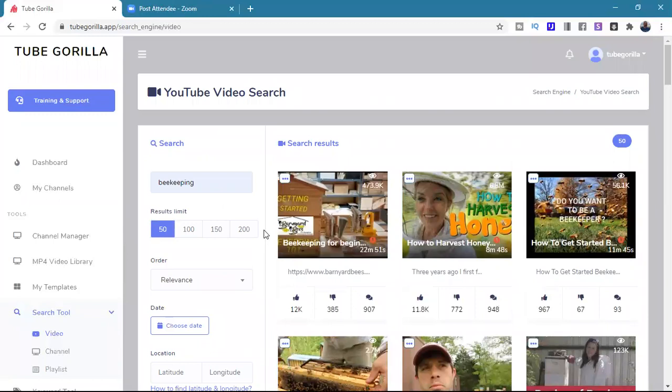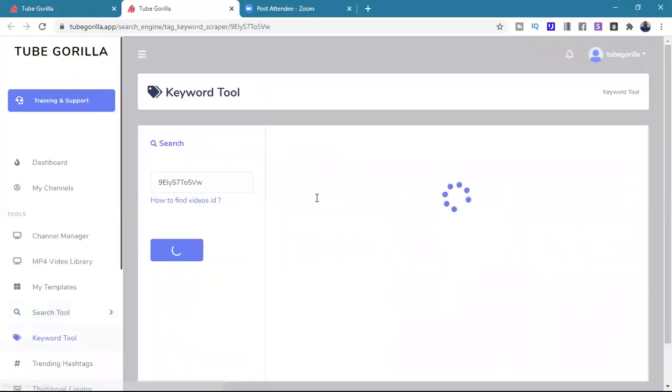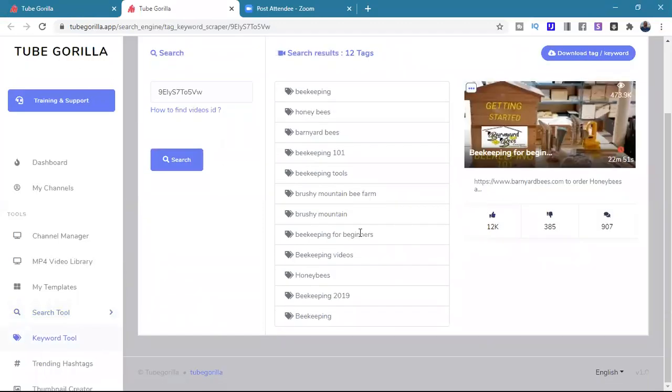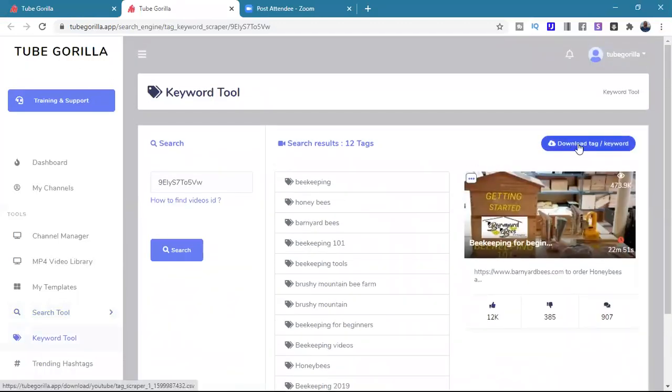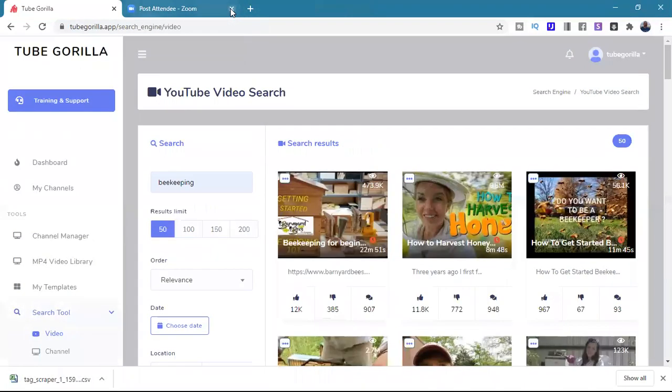Now, it works in two ways. First of all, you can steal all their tags, just like that. So you steal all the tags and you can use them for yourself. You can just download the tags and keywords into Excel with the tag scraper. So that's one thing you can do, but you can also use these URLs for SEO.